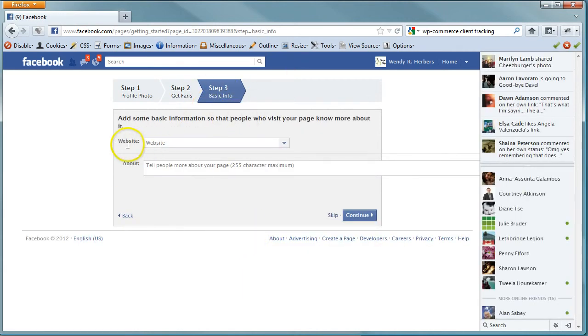And step 3 is our basic information. Now here it's asking for a website. So as a small business, I'm hoping you have a website set up for your small business. If not, you might have a Google Places page or some other property on the web that you can actually put in here. Lastly, we've got a little bit of an About Us section, maximum 255 characters.